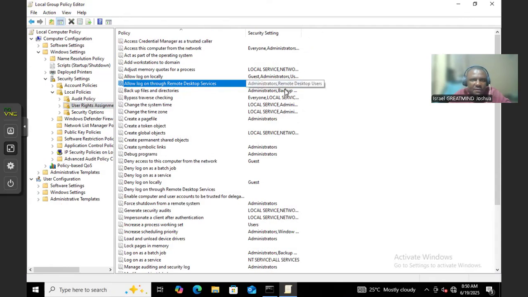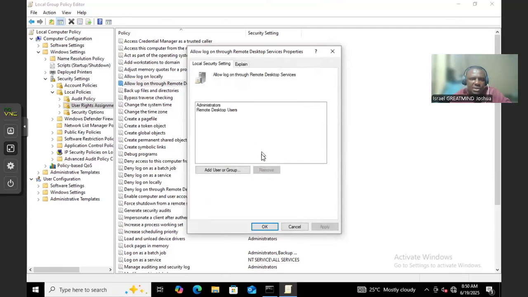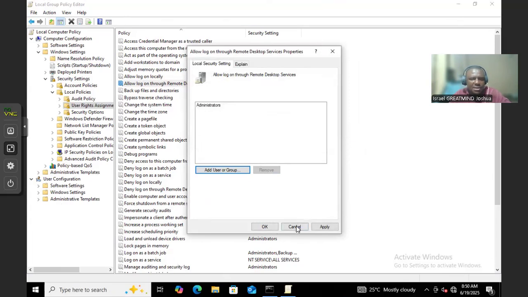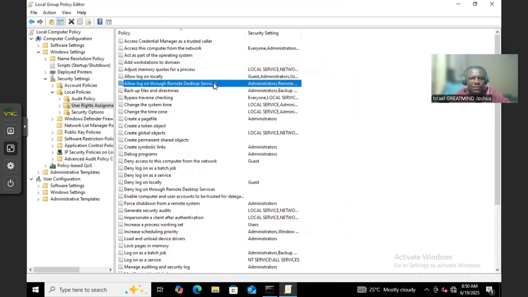Now if you double click on it, you will see the users that can log on. It is advisable you only enable administrator, so you can remove the others. You can add other users if you want to enable them. The entire idea is, if you don't need RDP, you don't RDP into your systems, why are you enabling it? So you can just remove that, apply it, and then off you go.